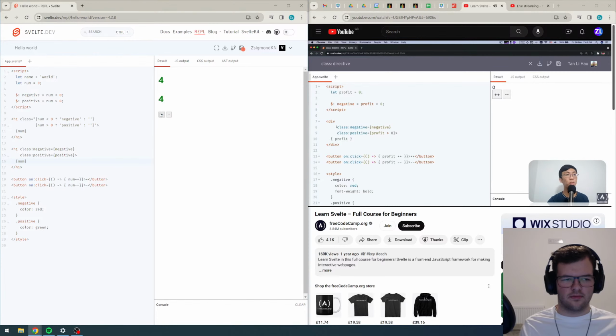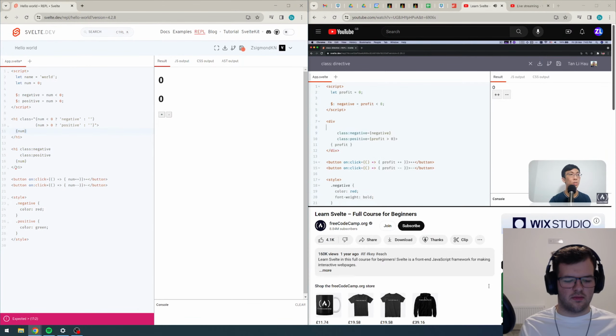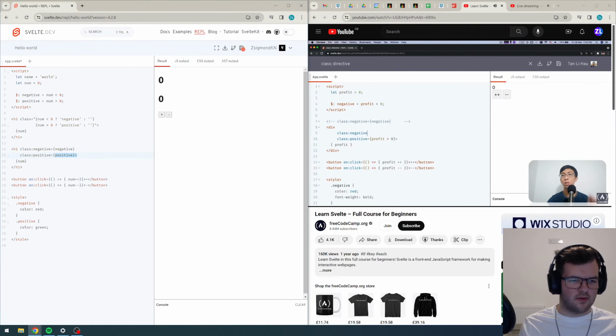Then I would end up writing this, right? Class colon negative equals negative. And since the class name and the condition variable name are the same, I can omit this. I can write this. Let me copy the previous one and comment it out so that you can do your comparison. I'll leave this one as is, so this equals to this. It's the same thing. So let's try it out.